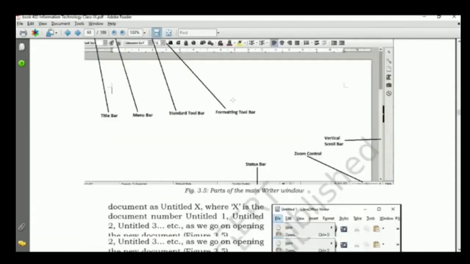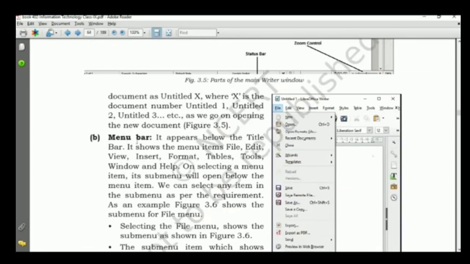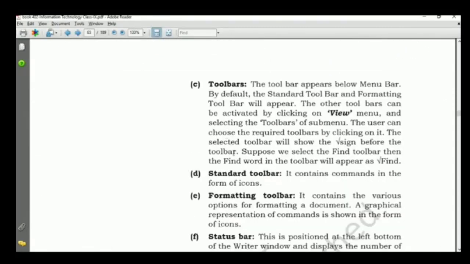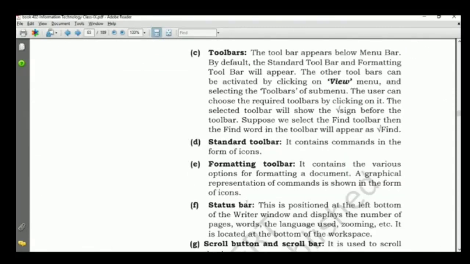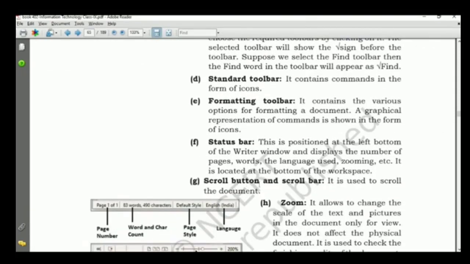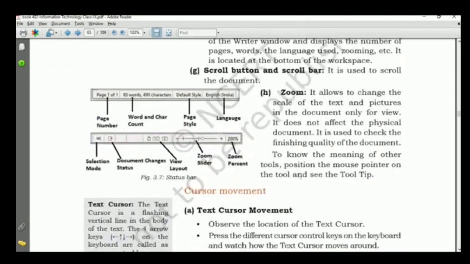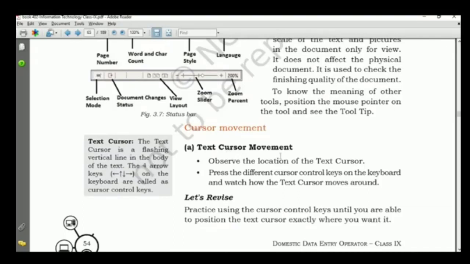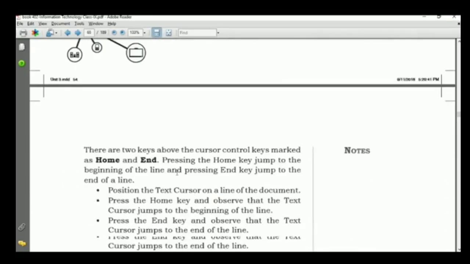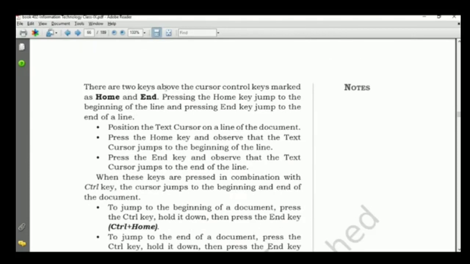Title bar. Previously we have discussed all these. Menu bar, toolbar, standard toolbar, formatting toolbar, status bar, scroll button and scroll bar, zoom, text cursor movement. Text cursor movement means the navigation keys, like the arrow buttons, left, right, top, bottom, all these, or two other keys for controlling. This is called control. One is Home and the second one is the End key.